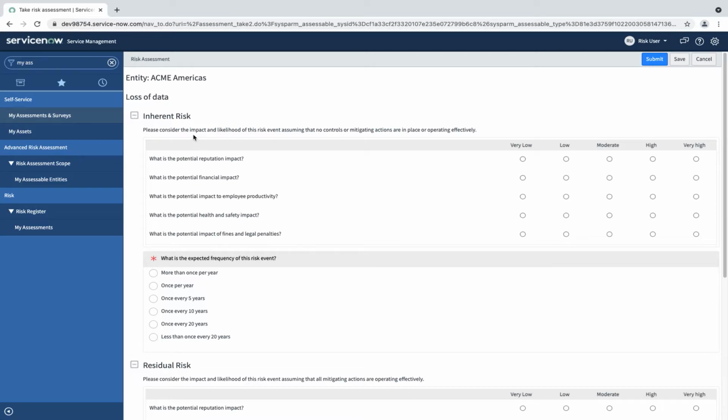Now let me answer the questions under inherent risk. That is, consider the impact and likelihood of this risk event, assuming that no controls or mitigating actions are in place or operating effectively. So let me answer inherent risk questionnaires. And here you can see what is the expected frequency of this risk event. So I will select once per year.